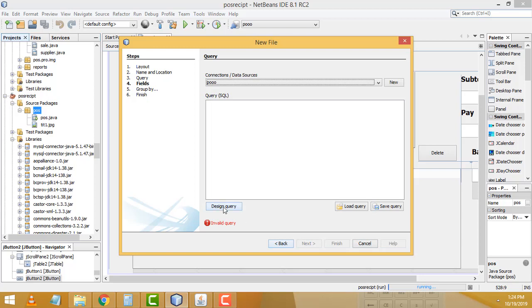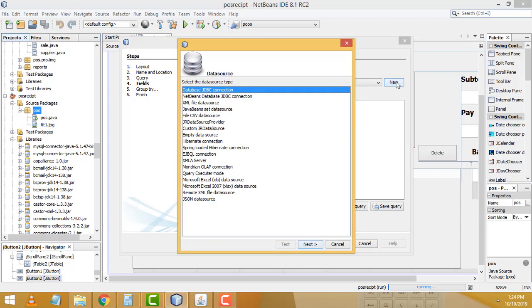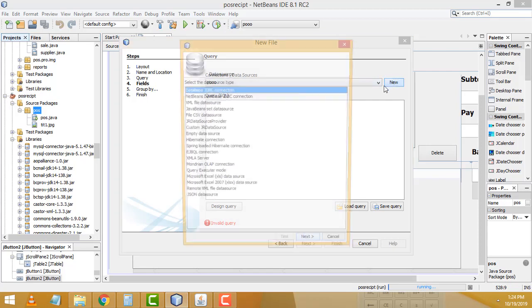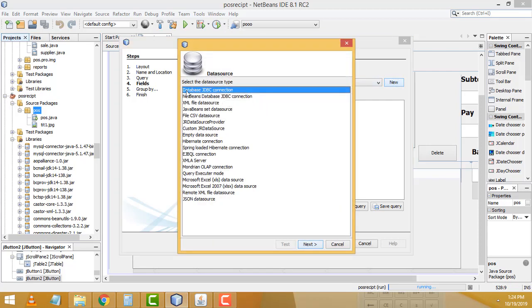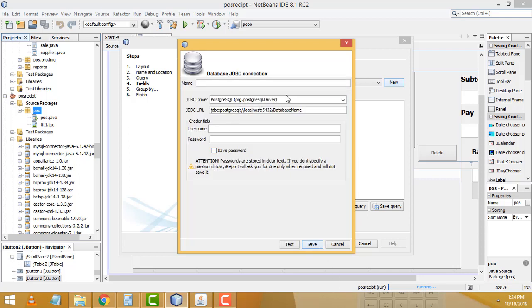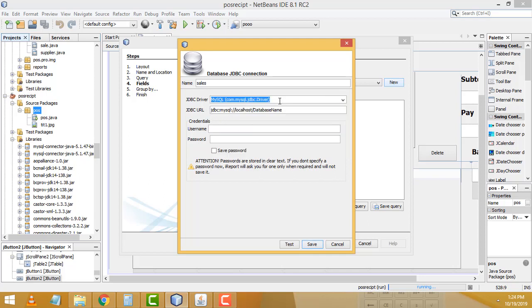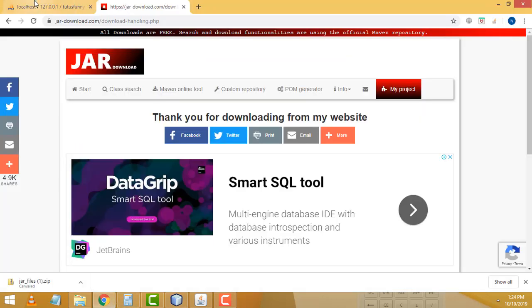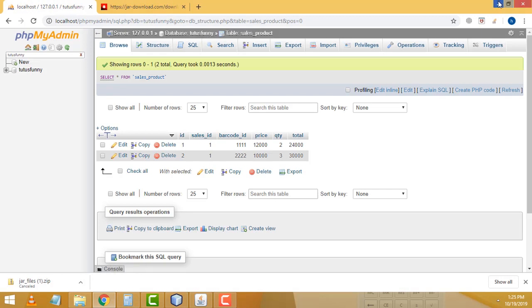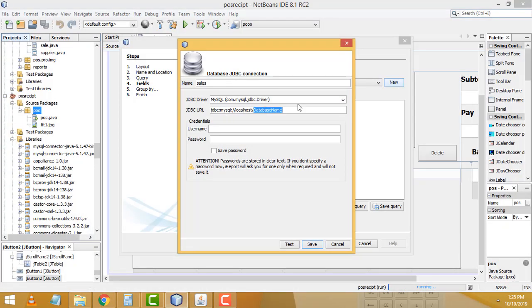Next, here you have to give the database connection, click new. Here you have to choose which database you are connected to, database JDBC connection, right. Select this one. Next, here you have to give the connection name as sales. You have to choose the JDBC driver. What driver are you using? MySQL, this driver, since you are using MySQL. Then you have to specify the database name, which is Tutors Funny, right? It resides on localhost, tutors funny.